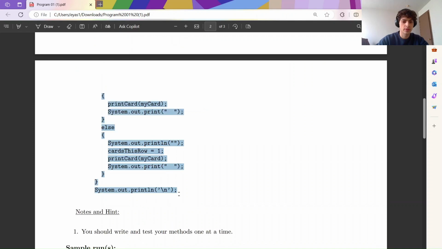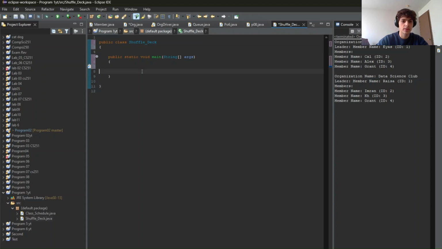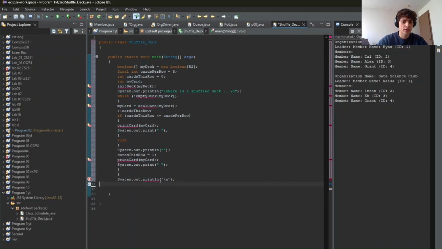Let's go here. Copy paste here. All right, and this should work. It gives us an error here. I'm not sure why we don't have double quotes around this, but it works now. So it looks like the only errors we're encountering are that init deck, empty deck, deal card, and print card haven't been resolved or are undefined. That's because we have to actually make the methods. So let's start by implementing the first method.